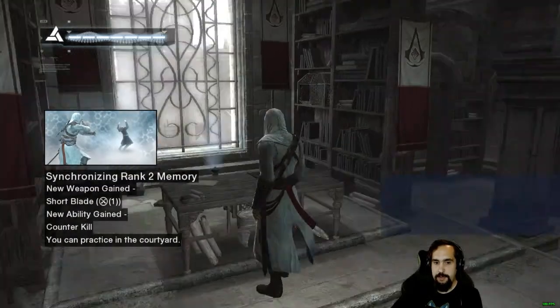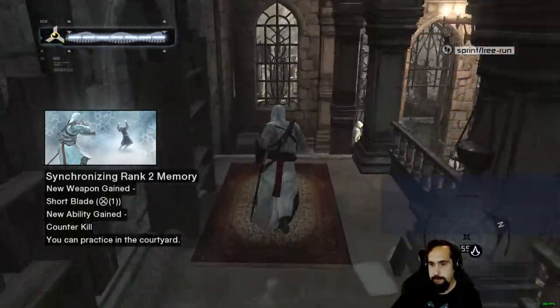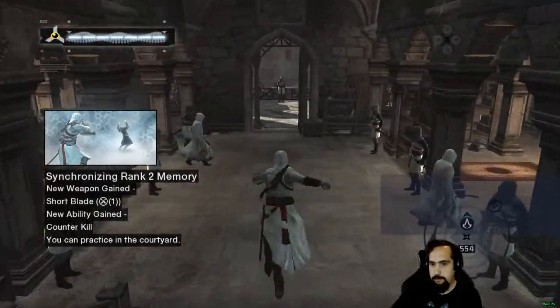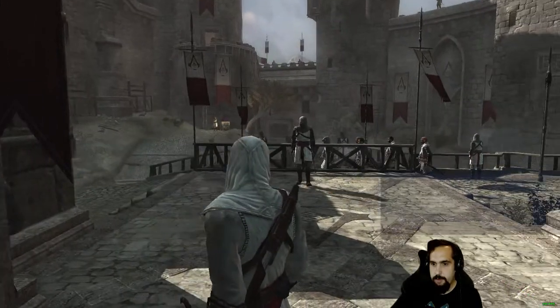Yay! We get the short blade. I actually really appreciate the short blade. It's a good blade. I find it quicker for killing things and people. I can practice in the courtyard if I want. I don't get a choice.